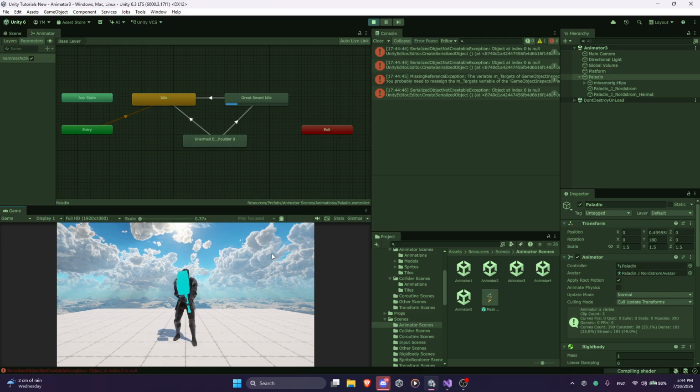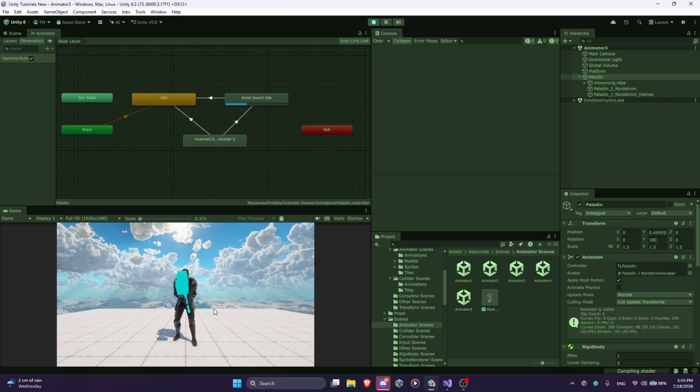The texture on that hammer is not loading. I don't know why. I'll give it a second. But basically, we equip this hammer when we press spacebar and then go back to idle here.